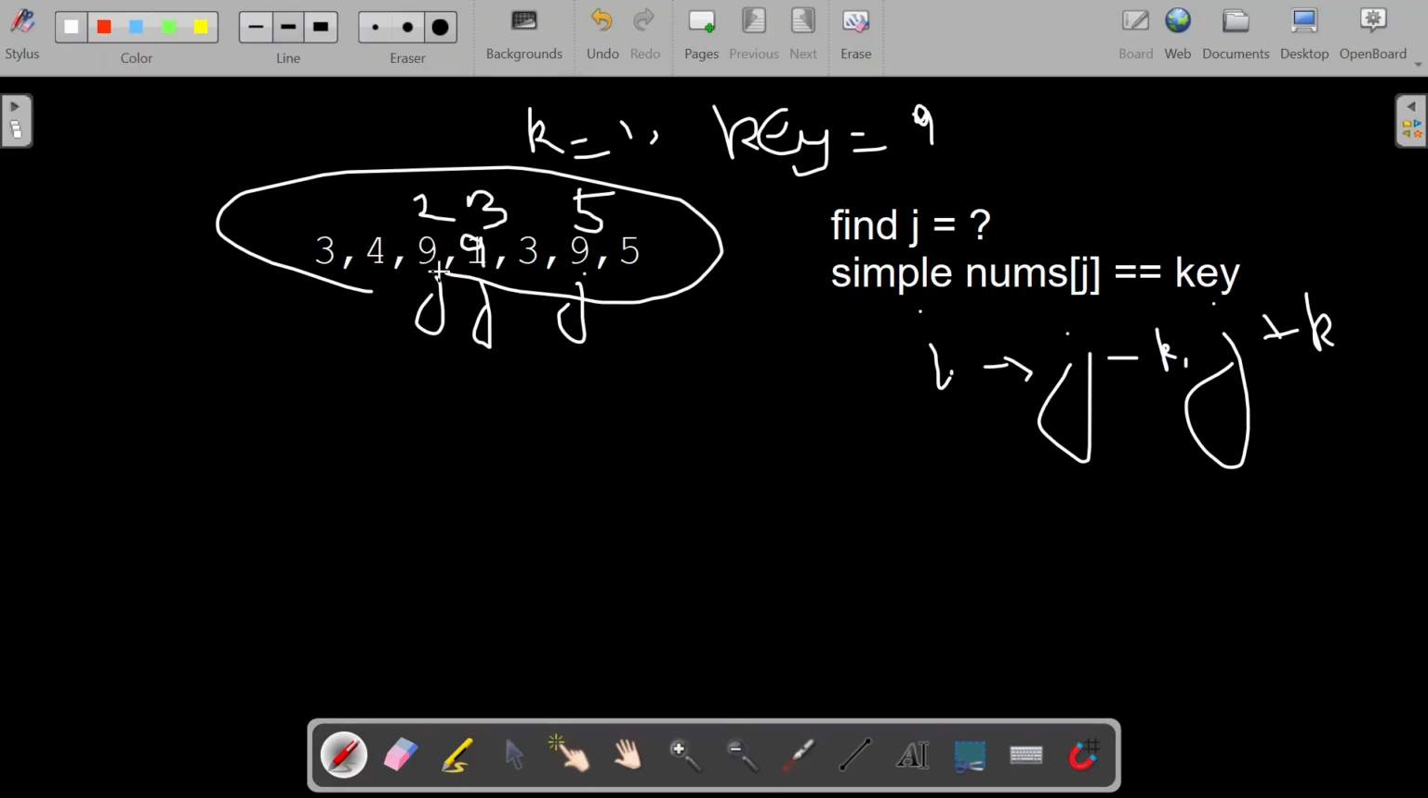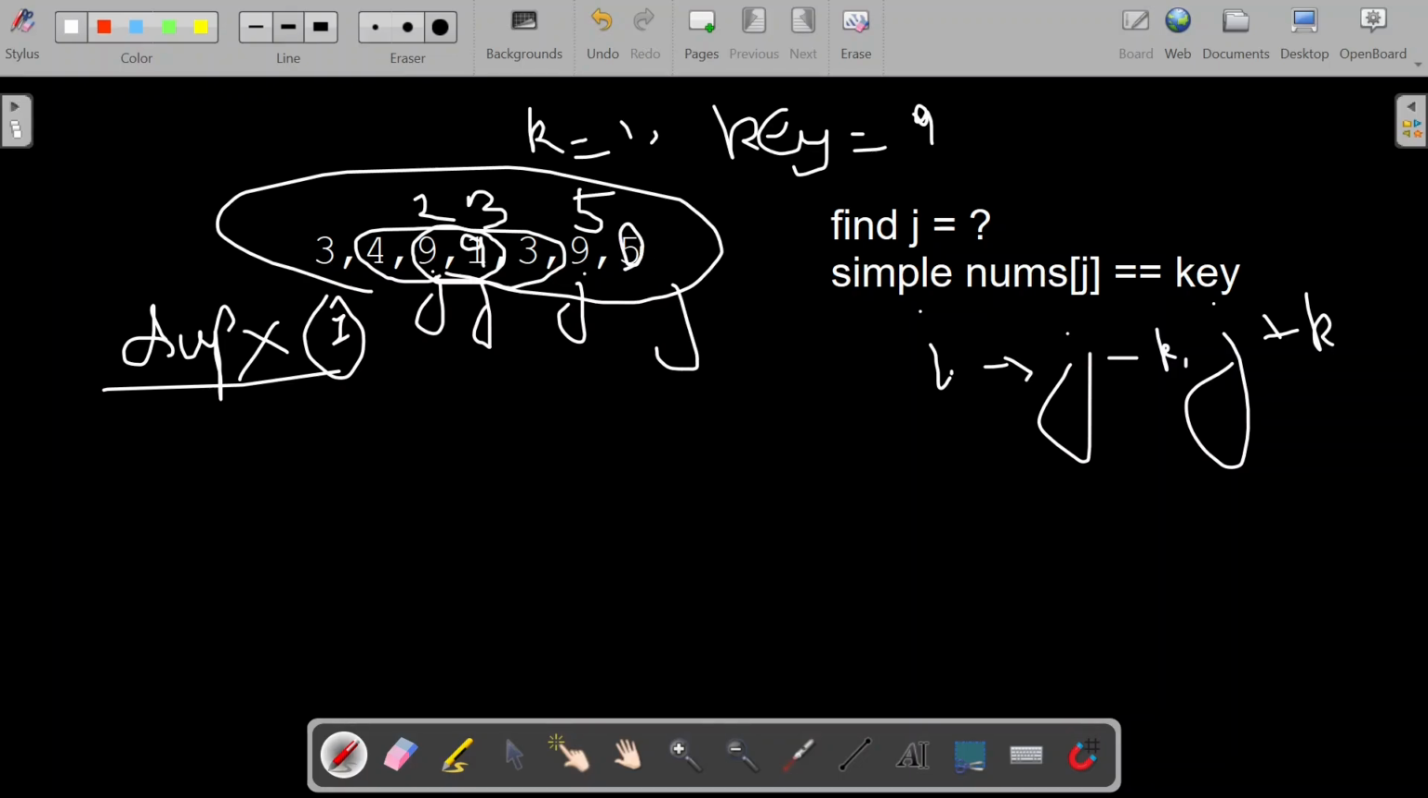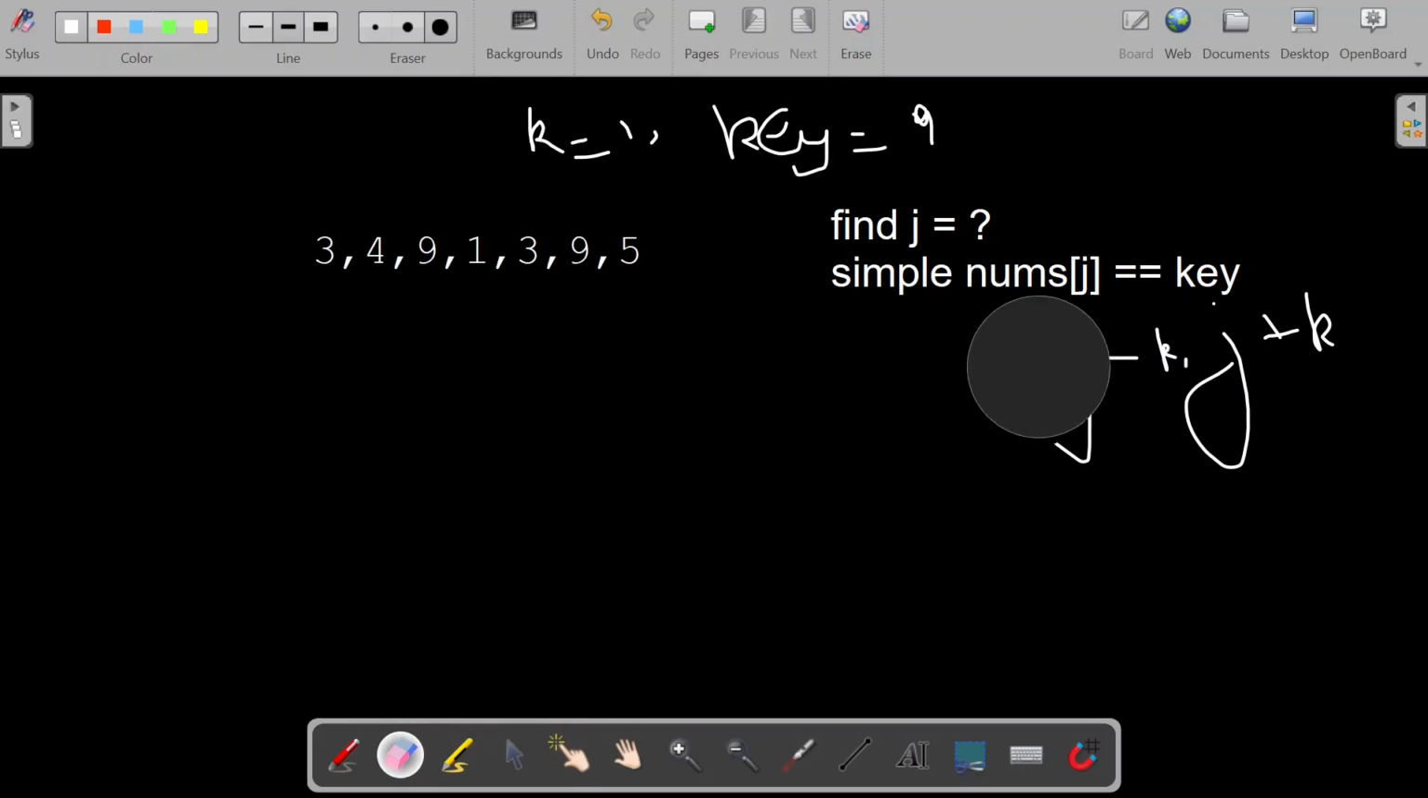So for j equal to the 2nd index, the answer will lie here. For j equal to 3, the answer will lie here. So there will be a duplication of elements, and we need to avoid this duplication. This is one edge case. Another edge case is if this is the 9th element, so this will be our j, it will go out of bounds. So this is the second edge case, and we need to handle these two edge cases.